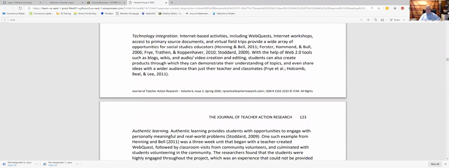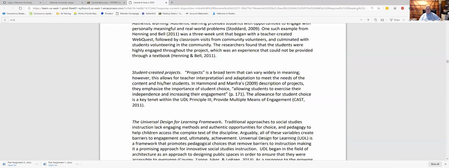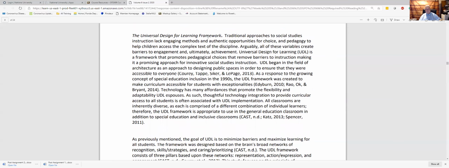Okay, and then you go down, here's another subheading, technology integration. So you have Henning and Bell, you have Hammond and Boll, you have Fry, Trathen, Koppenheimer, Stoddard, et cetera, and you keep moving along, and you'll see these articles that are grouped there. Another subheading, student created projects. As you see, you'll find some of these articles listed here. Universal design for learning frame. So you go down here and you'll see more articles.